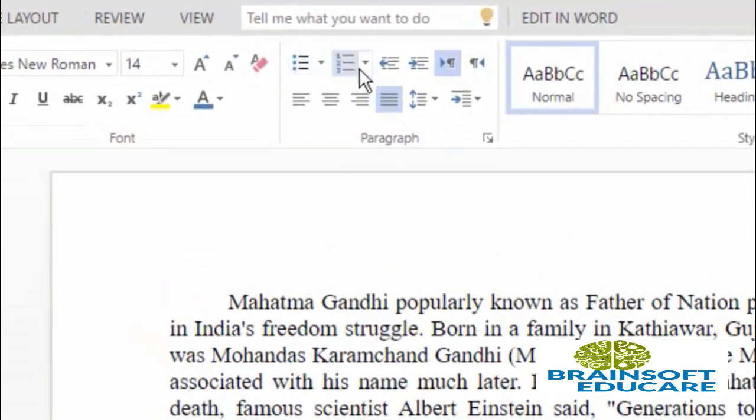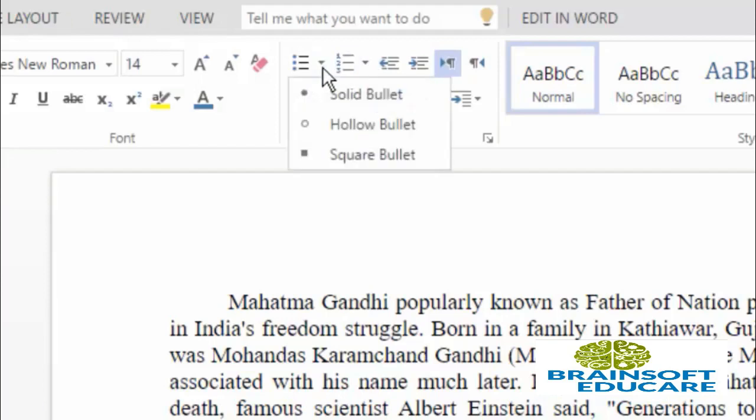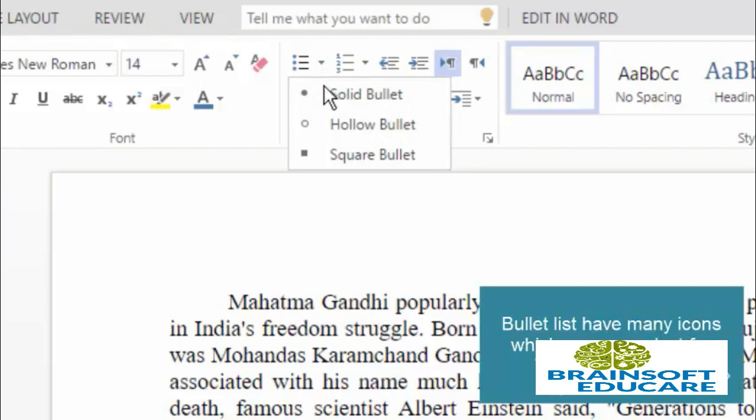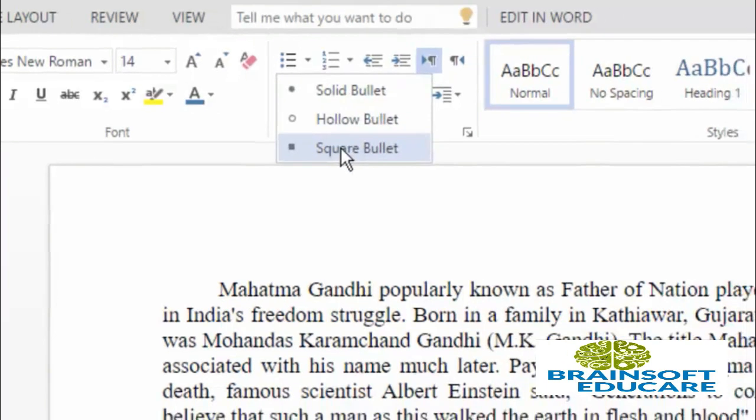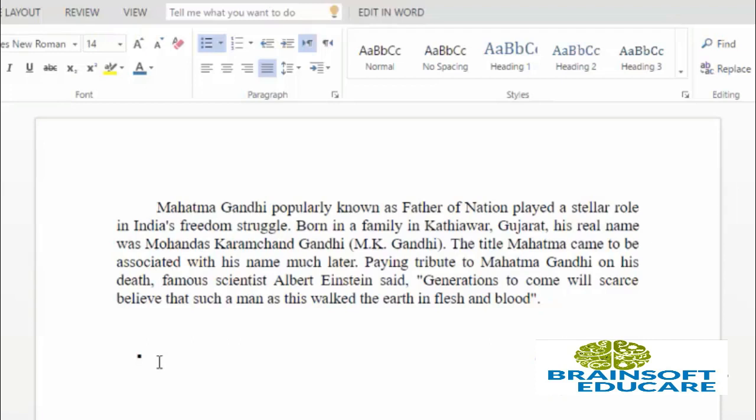Here you can find two types of list. One is bullets, which is unnumbered list, and second is numbering. So select whichever list you want to create and select the icon of which you want to create your list, like solid bullet, hollow bullet or square bullet. If you are using Microsoft Word installed version, then you will get more options related to icons, but in online version it has some limitation. So I am just clicking on this square bullet, so it will appear here.